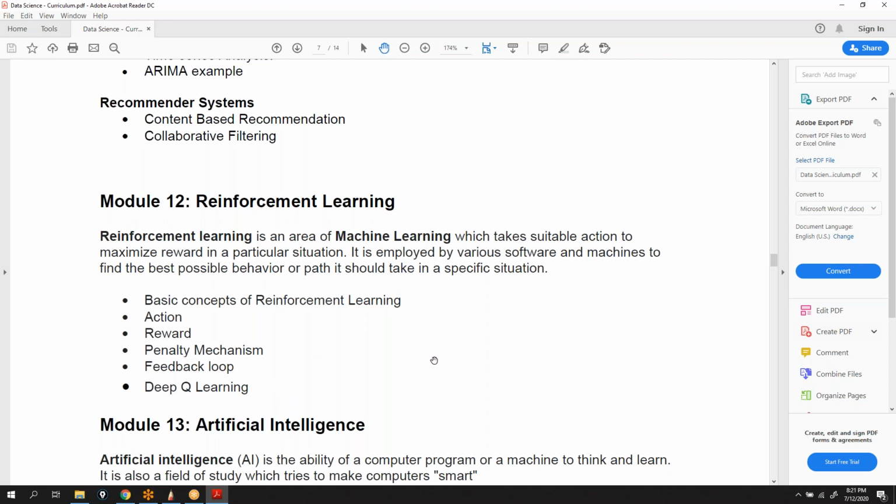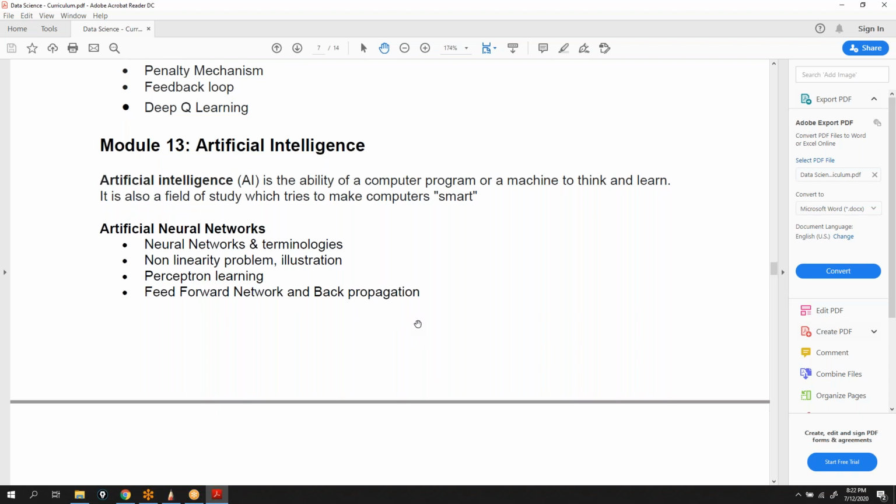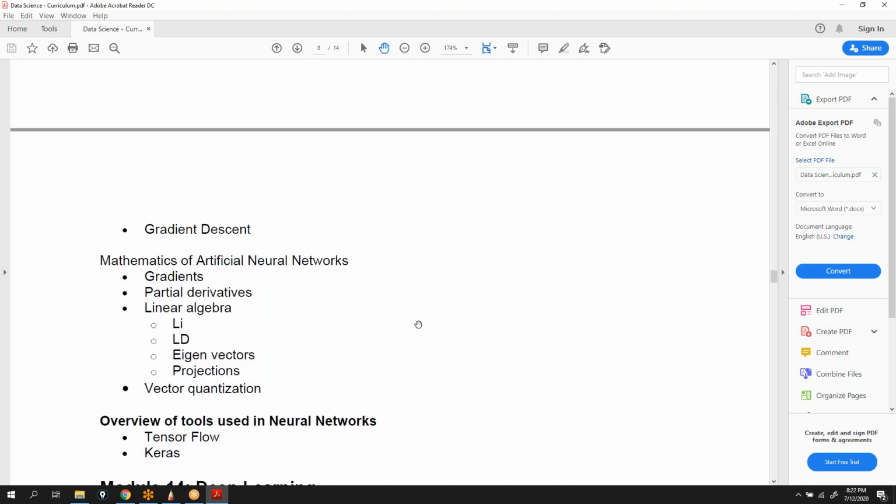Then we'll get into the artificial intelligence part, focusing on neural networks, perceptron learning, feedforward networks, backpropagation, and some of the different techniques applied in artificial intelligence. Those things need to be understood. We would also be understanding the mathematics required for artificial neural networks. How do we create gradients? What is gradient descent? How do we use partial derivatives, applications of linear algebra, creating eigenvectors and projections? All those things need to be understood here.